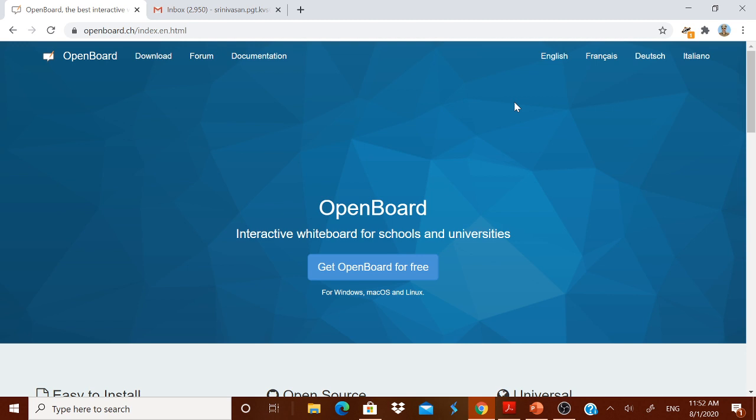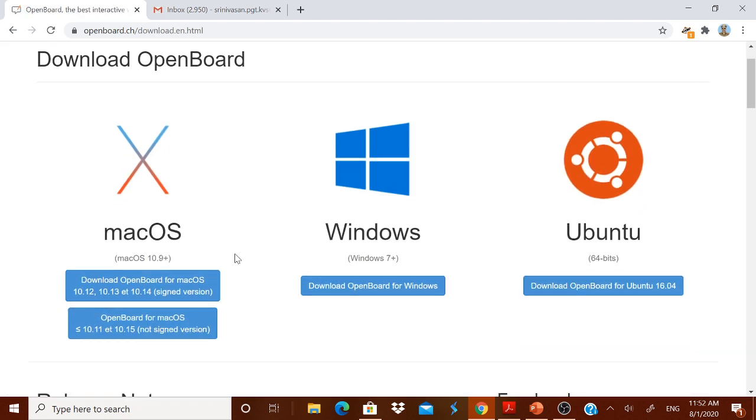Now I am going for OpenBoard, which is not only a whiteboard but an interactive whiteboard. This is totally free. Now I will show you what it is. It is OpenBoard, available at openboard.ch. You simply click "Get OpenBoard for free". You can download it for Mac, for those who have Apple. For Windows, it works from 7 plus: Windows 7, 8, 8.1 and 10. Those who are using Ubuntu can also make use of it.